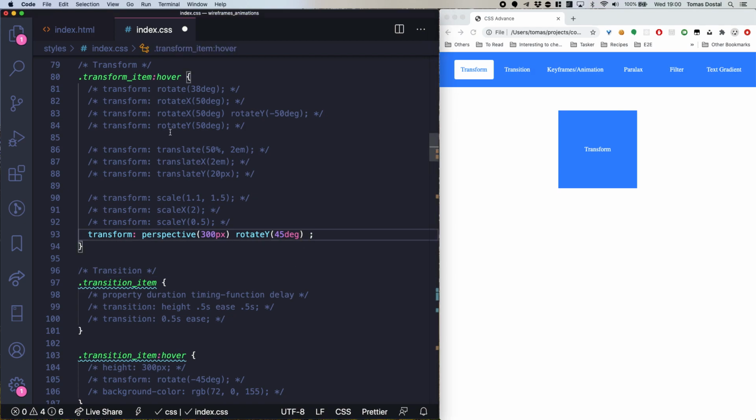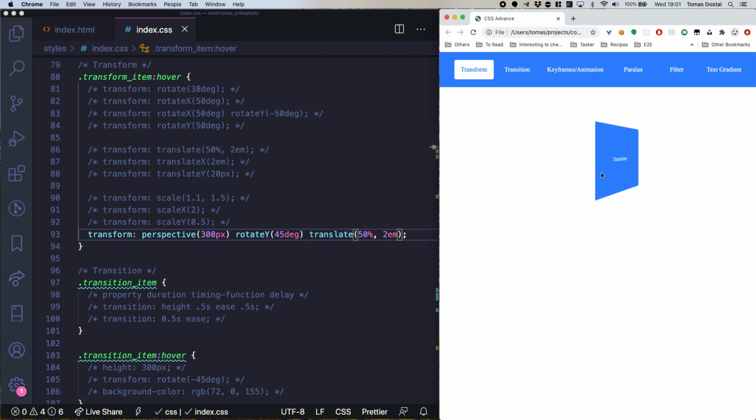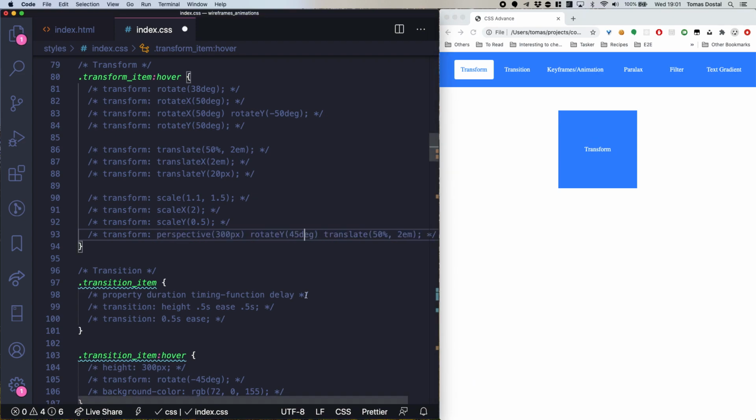You should be able to even do translate if you want to. I think you should be able to do that. Yeah, so you see it kind of goes into perspective, changes on Y, and moves a little bit down and to the right. So we can really do a lot of stuff with it. Yeah, look how crazy it goes. Yeah, so that's transform.